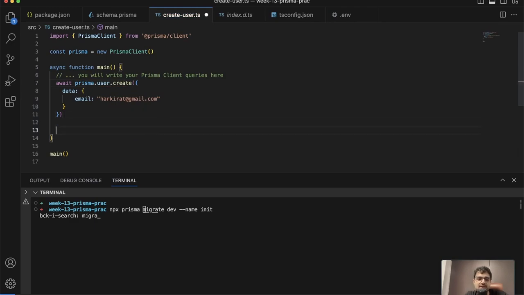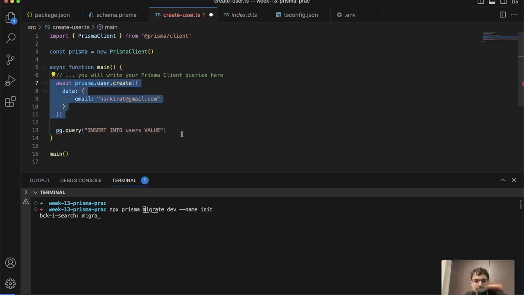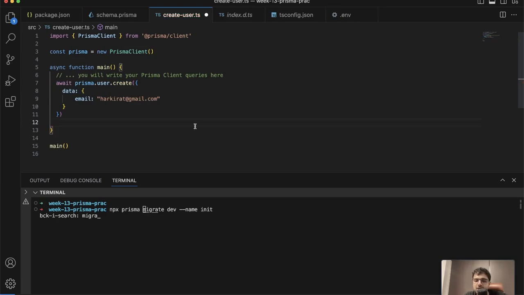This is significantly different from what we were doing until now, which is pg.query and then sending a raw query in there. Insert into users values, whatever. This is hard to write as an application developer. This is much easier, and thanks to Prisma, it also gives you very nice types.